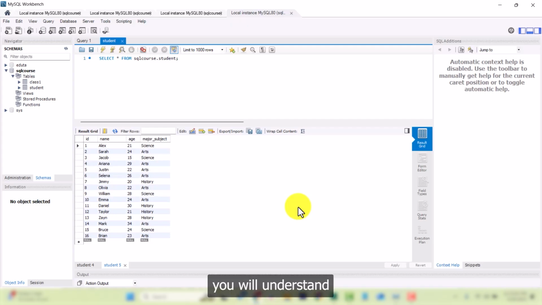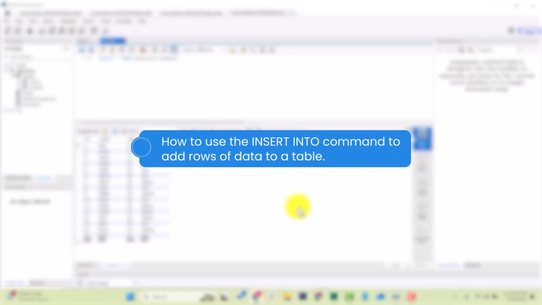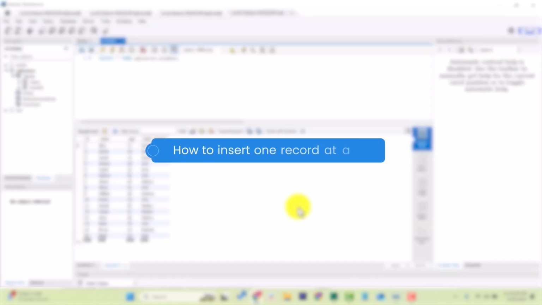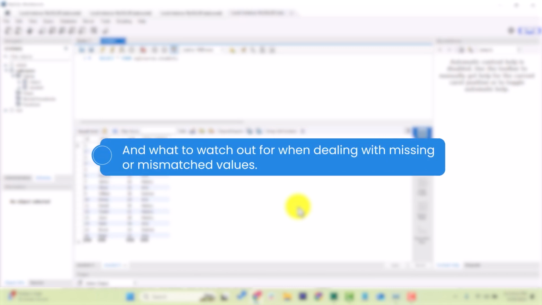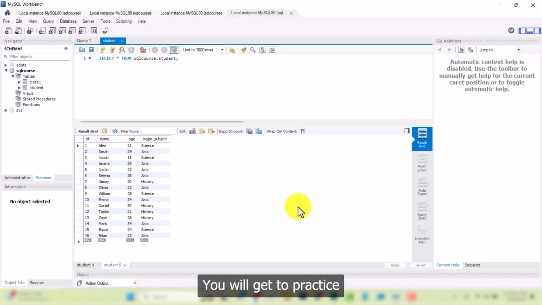Today, you will understand how to use the insert into command to add rows of data to a table. We will learn how to insert one record at a time, how to insert multiple rows, and what to watch out for when dealing with missing or mismatched values. You will get to practice writing real insert statements using your own database.